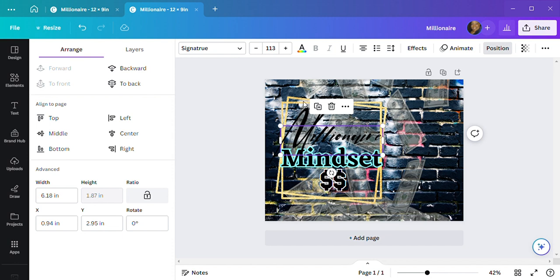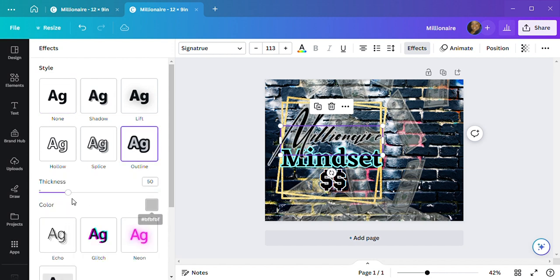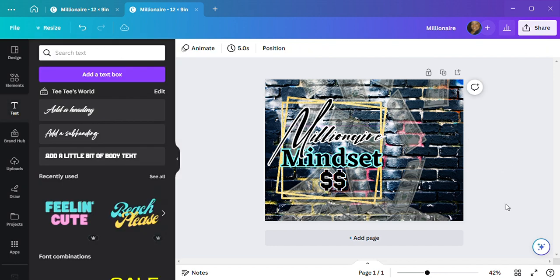Okay. So now I'm going to add the outline again. But I'm going to go ahead and bring it up to 55. And I'm going to change it to white. Okay. Oh, now that's cute. That's real cute. Alright, so now I've got to add a lady to this thing.